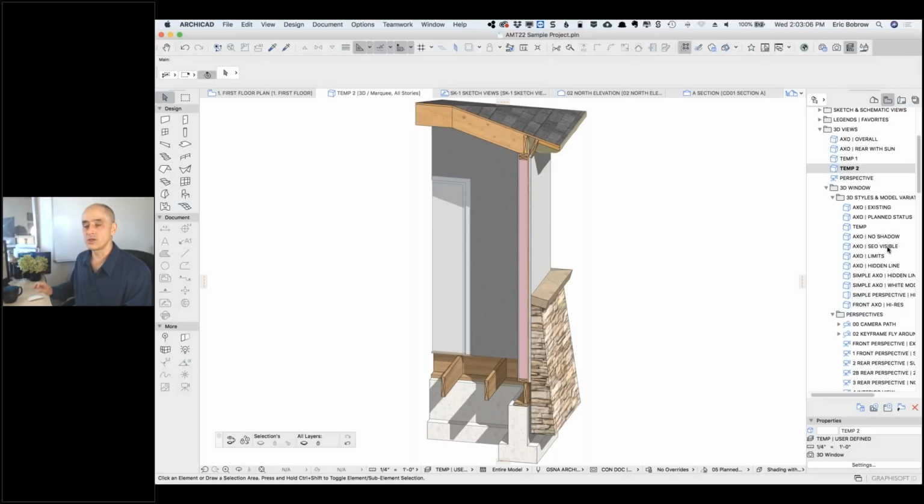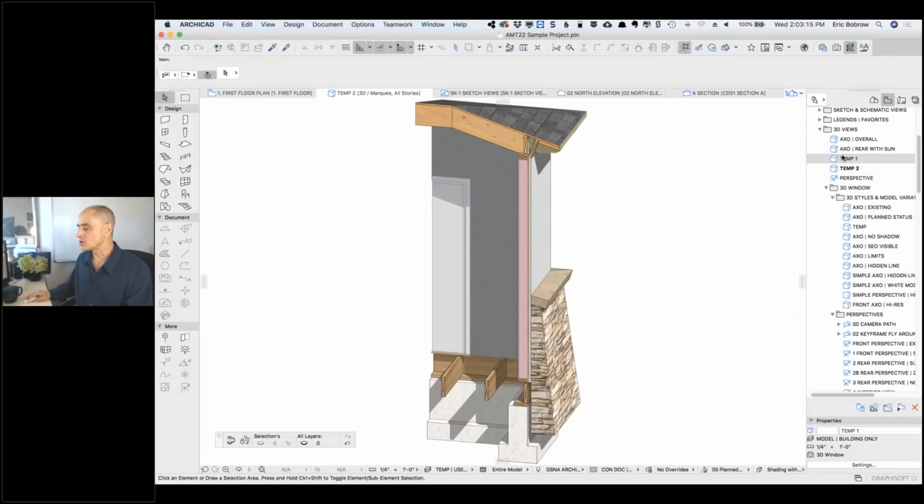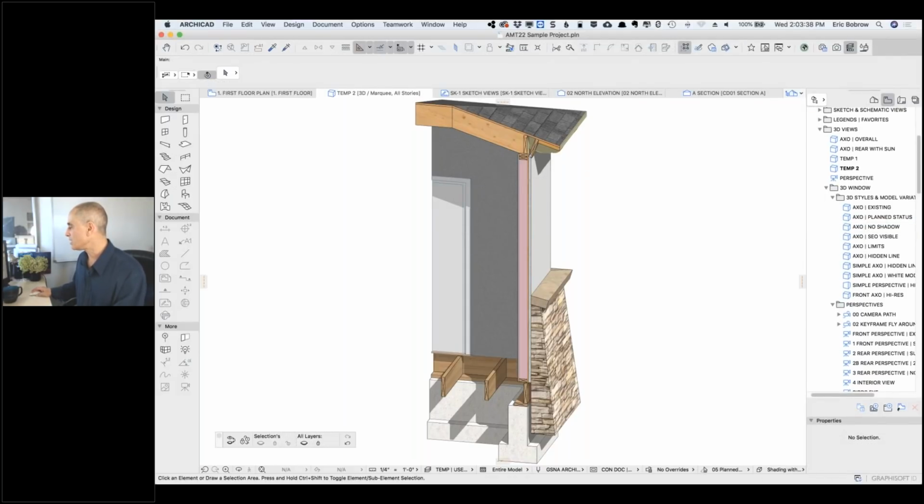Now, what you can do is you can literally create a view and then say, you know what, let me just redefine this with the current window settings. So you could have a certain number of these that are just sort of there for today's session, let's say, and just redefine them to show the particular things that you want to work on. So that's something that can be a best practice. I'm just going to get rid of this one here, just exit out. It'll say you can't undo it. I don't care. I don't need that one anymore. All right.